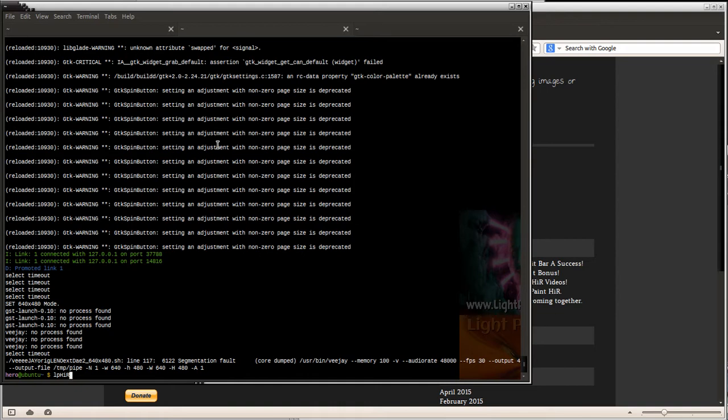Okay, we're back. So to launch Light Paint HiR, just go drop down to the terminal or double click the icon and type LPHiR with a capital H and an R.